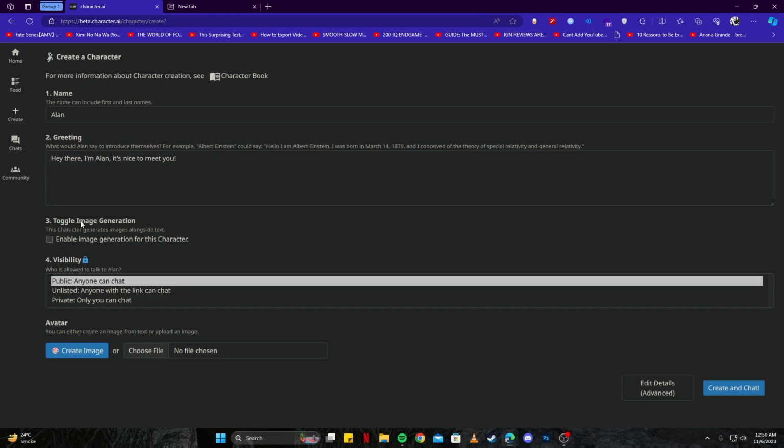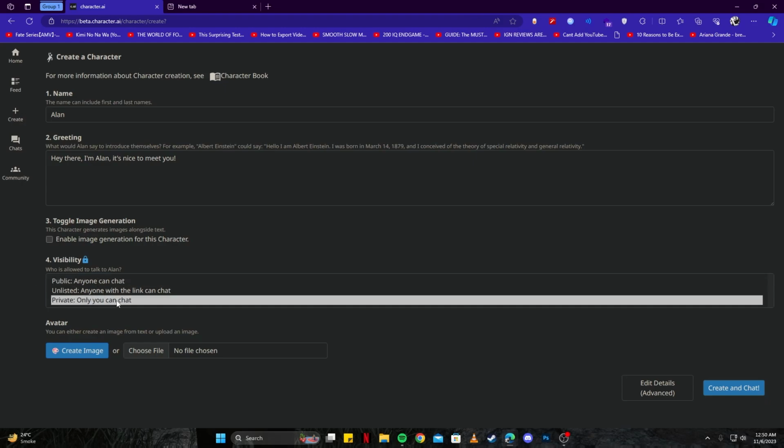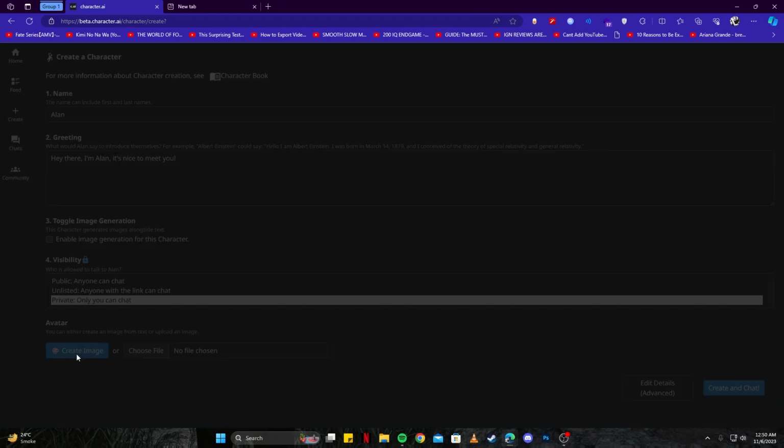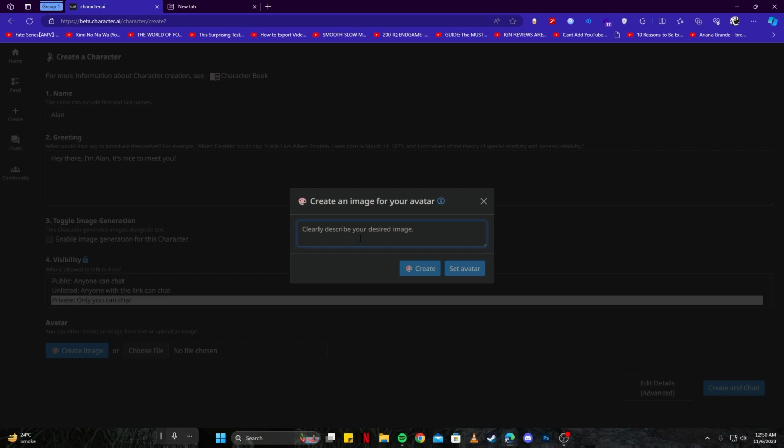And there we have an option for toggle image generation, meaning the character can generate images alongside text. You can enable this option if you want, but we don't want that, so I'm gonna disable that. And then we can also have visibility on our character, meaning if you want anyone to chat with your character, you can keep it public, but if you only want to do it for yourself, you can keep it private as well.